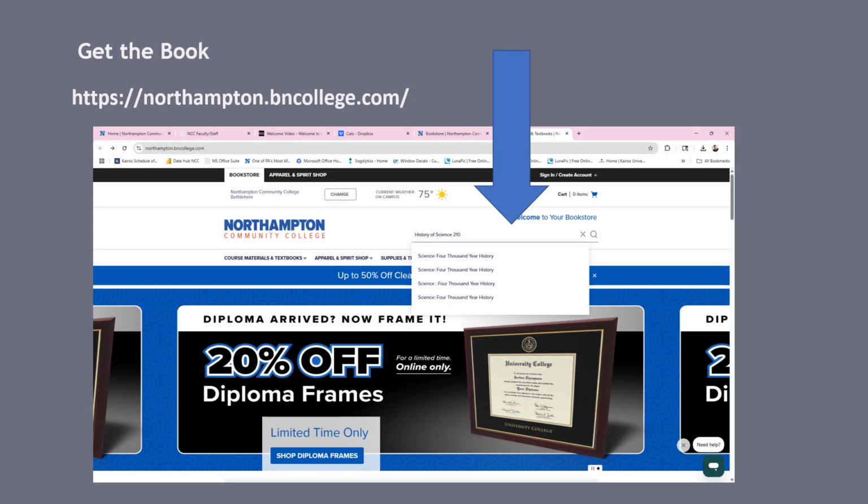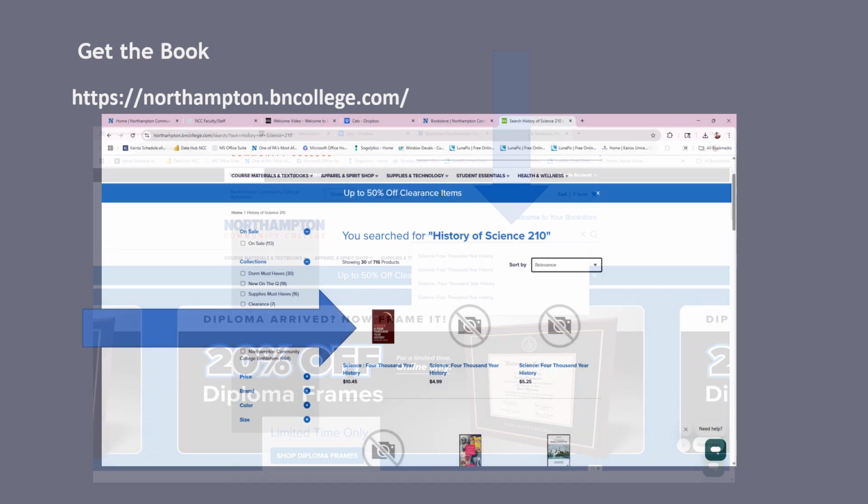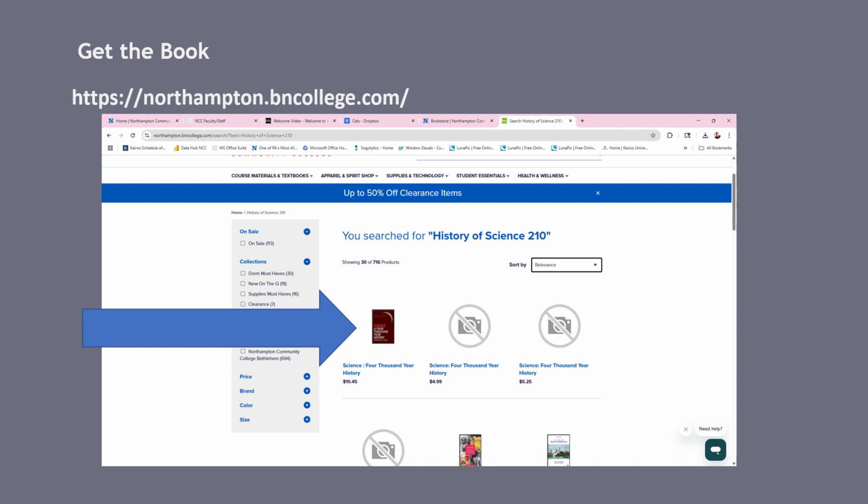So first, get the book. I've given you the link there. Just get on to the student section of the website and go to the bookstore and type in History of Science 210, and that should pop up the book. And once you get it, it looks like that.